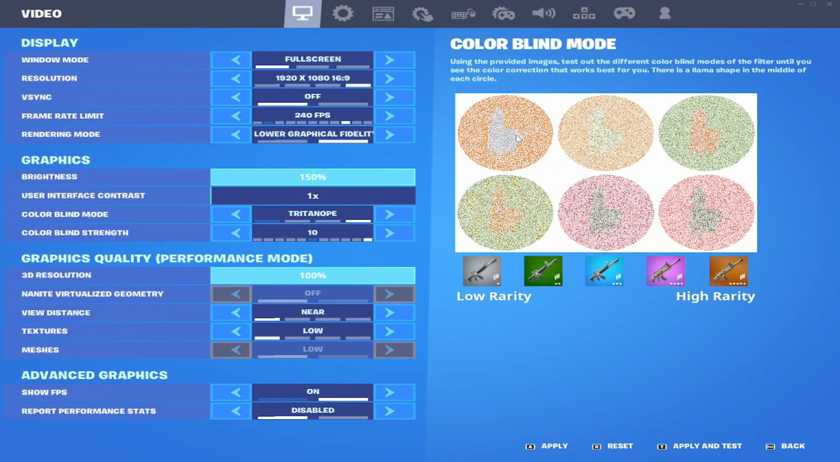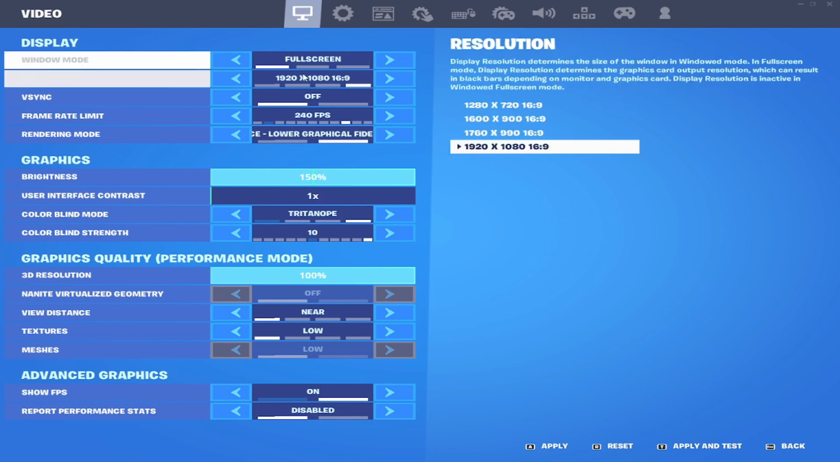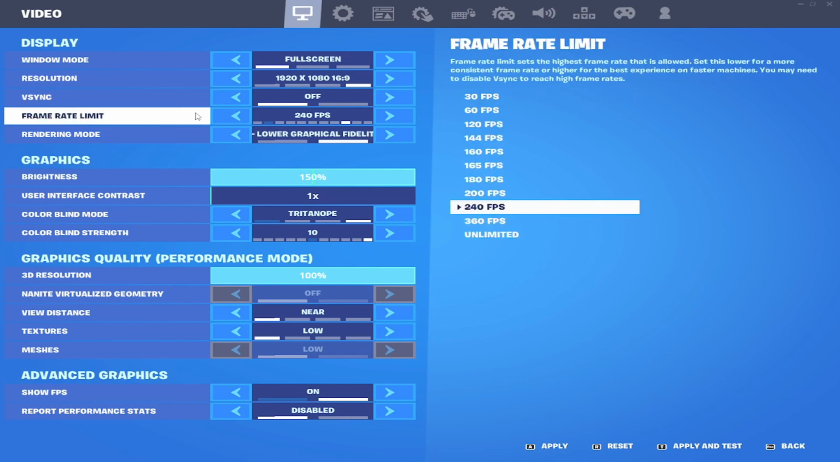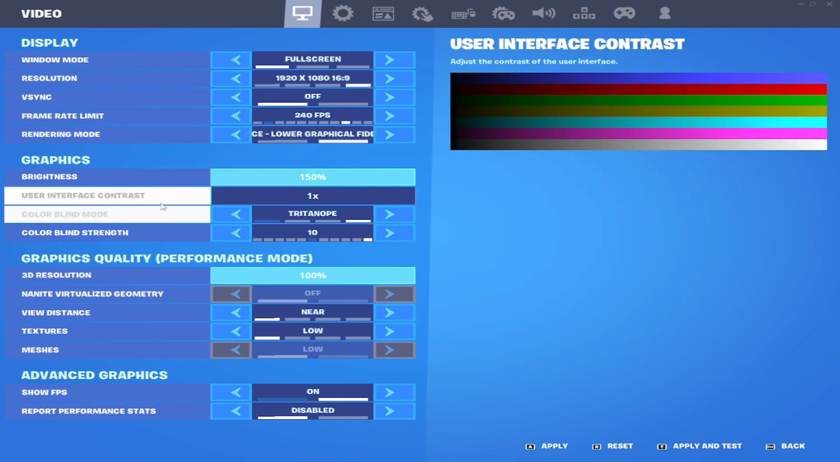So first off, we're going to start talking about the in-game settings, where I set window mode instead of full screen because it's going to give you more consistent FPS than the other two options. For resolution, I personally prefer playing on stretch, and I'm going to show you guys later how to set that up. I will turn off the frame limit, or just keep it on your monitor's refresh rate. Rendering mode on performance mode. Brightness, you can change to whatever you want.